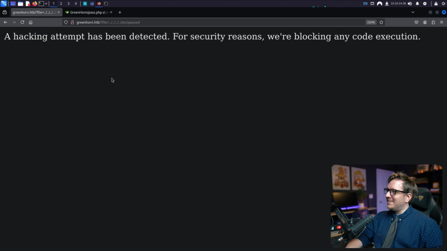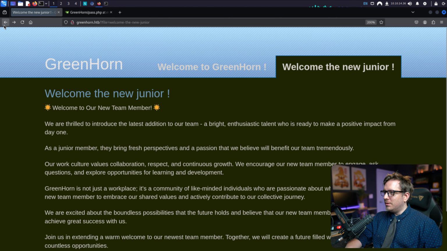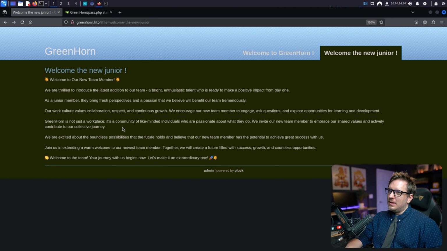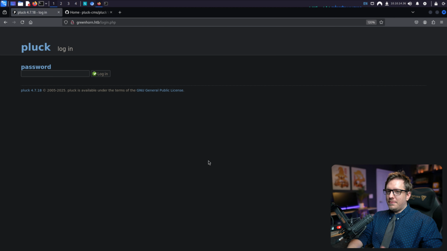And in this case, it's coming back with a hacking attempt has been detected for security reasons, blocking any code execution. So it looks like we're not able to get any type of code execution through the URL. So that sucks, but we know now that's probably not our attack vector. I guess the last option is the admin page. So everything is really directing us to the admin page.